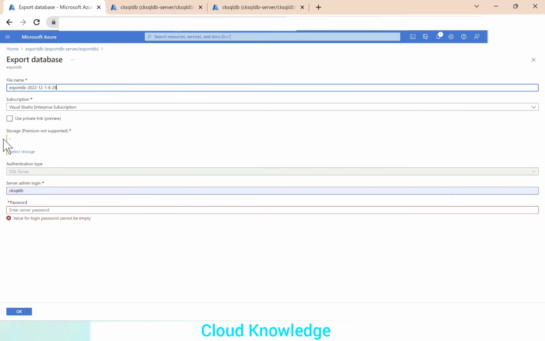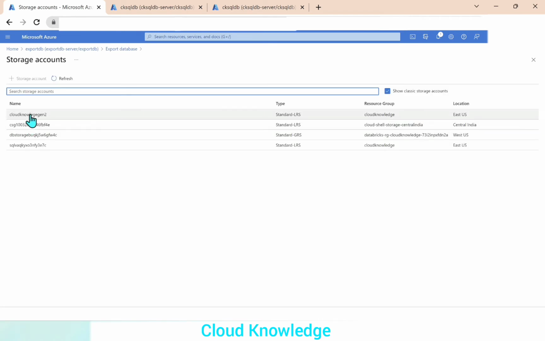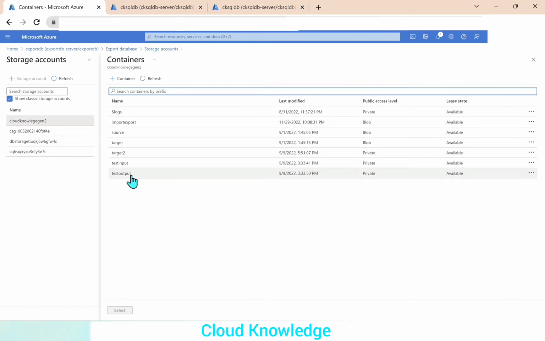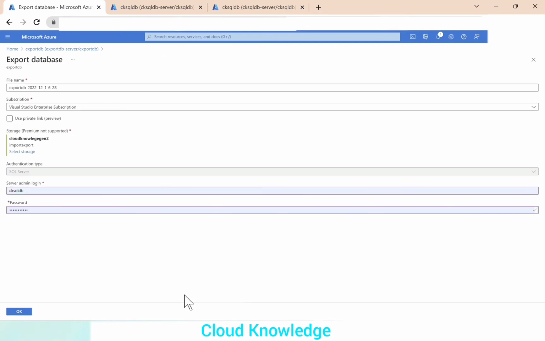Then comes the storage. In exporting the database, premium is not supported, it's written. So we will select the storage. If you already have a storage account, you select that. If not, create a storage account. So let's select the storage. I'm going to select this Cloud Knowledge storage, and I have a folder created here as import export. So I'll select import export and just select it. It will show under the storage section.